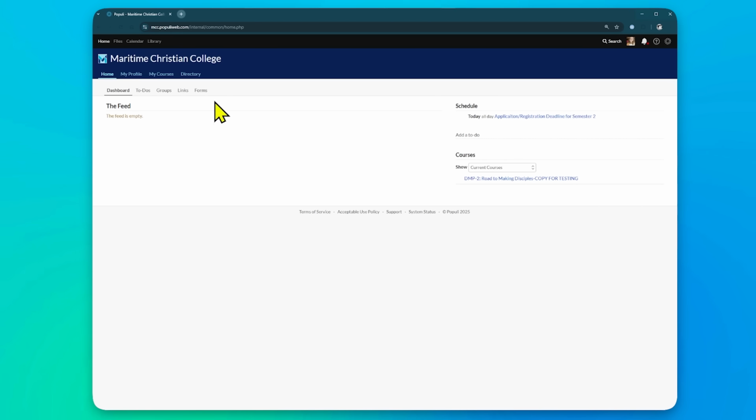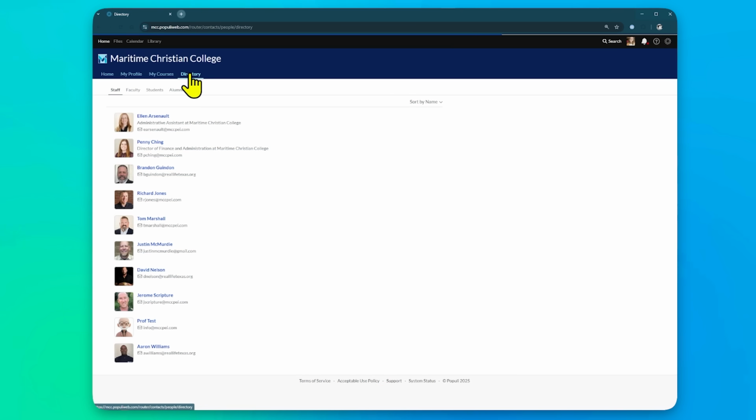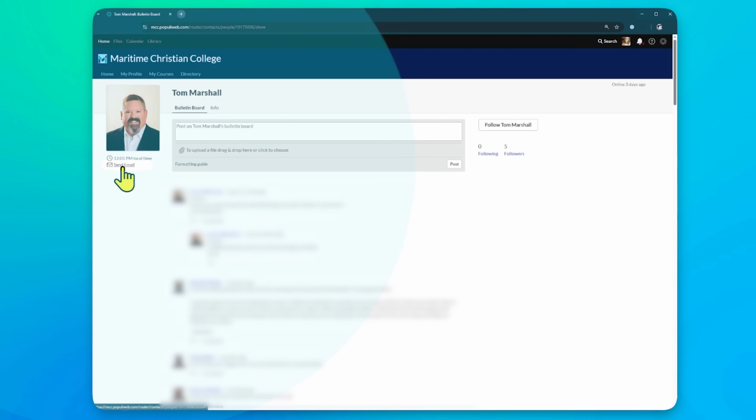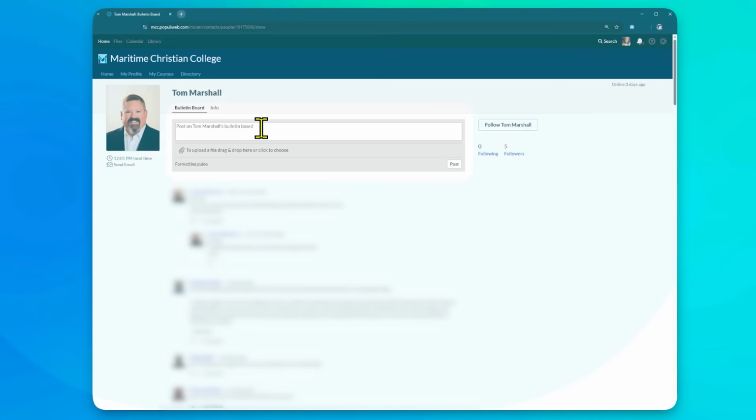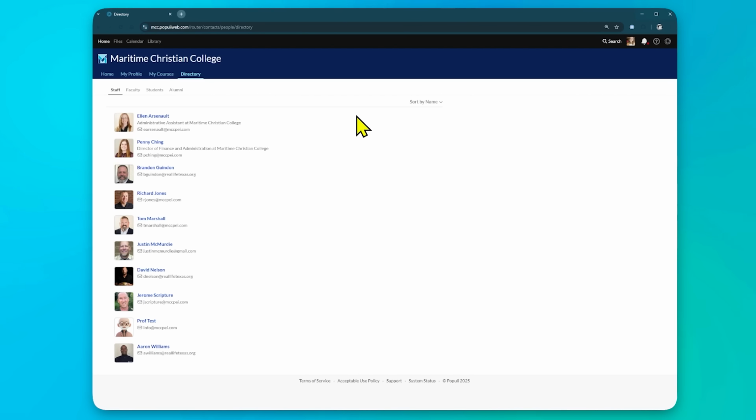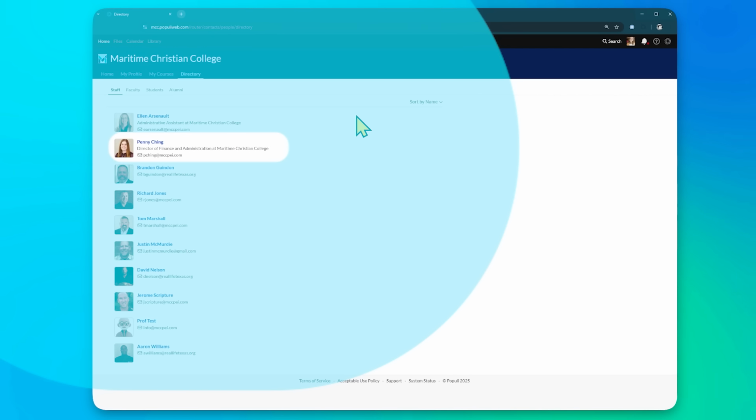If you need to reach someone at MCC, just click Directory here in the blue bar. Here you can look up any MCC staff or faculty member. Click on their name, and you can send them an email or post on their public bulletin board. If you need technical help, please reach out to Ellen Arsenault. If you need extra help arranging your financials, please reach out to Penny Ching.